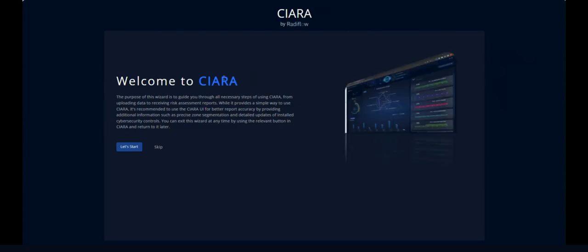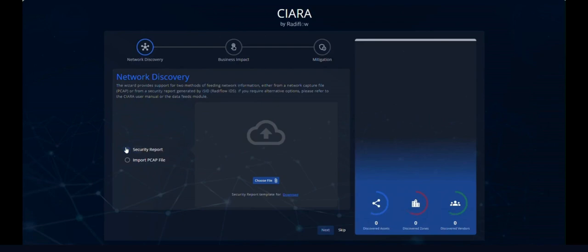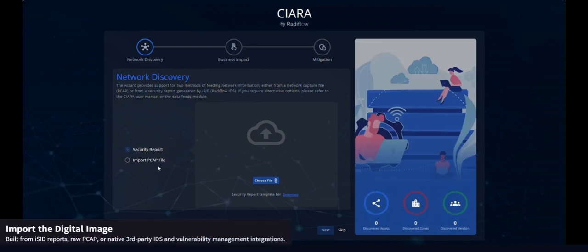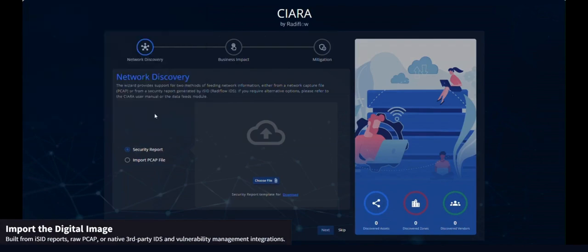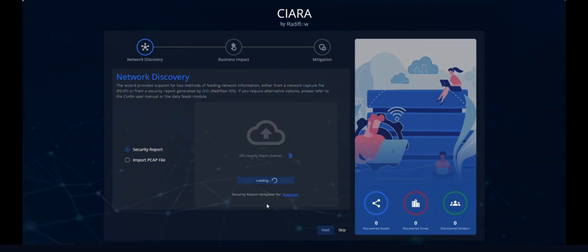The site model is built from a digital image of the network, an ICID report, a raw traffic capture, or third-party detection and vulnerability management integrations. No new sensors, no agents. The operational network is never touched.